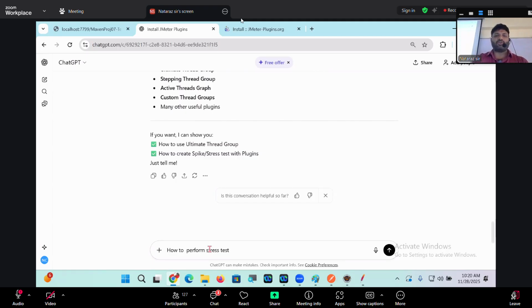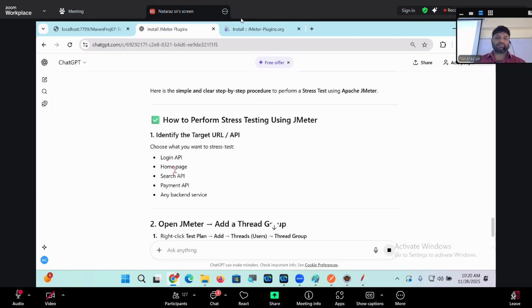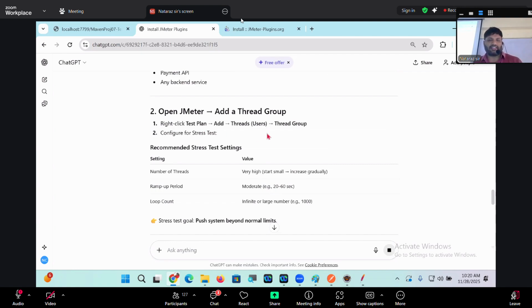Tell me how to perform a stress test using JMeter. Identify the target URL or API. Open JMeter, right click, add thread group, stress test. Number of threads very high. Start small and increase gradually. Ramp up period moderate, 20 to 60 seconds. Loop count infinite or a large number.